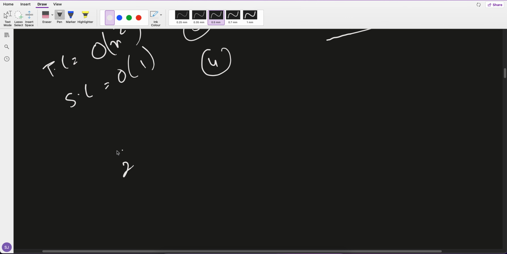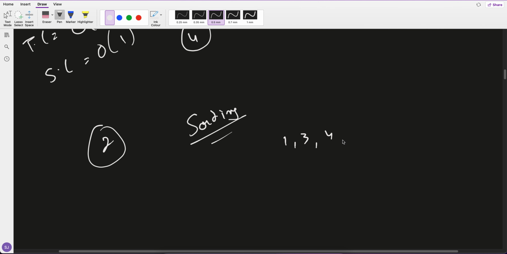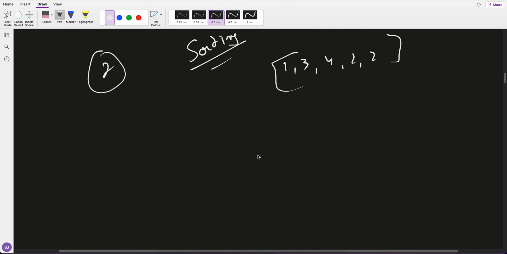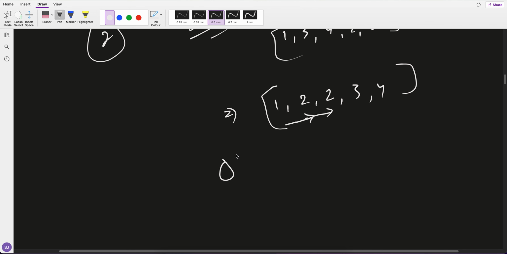Now let's say another approach. Let's do sorting. So 1 3 4 2 2 can be sorted. Let's sort it. What will it become? 1 comma 2 comma 2 comma 3 comma 4. Now just iterate and see if any duplicate comes. So time complexity is big O of n log n.